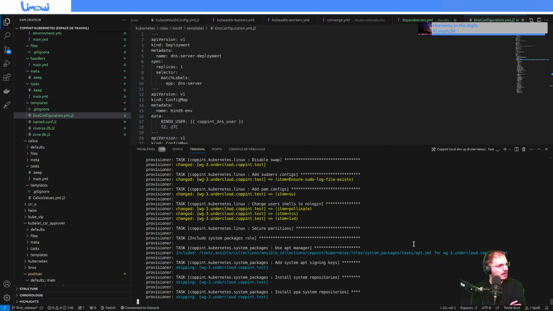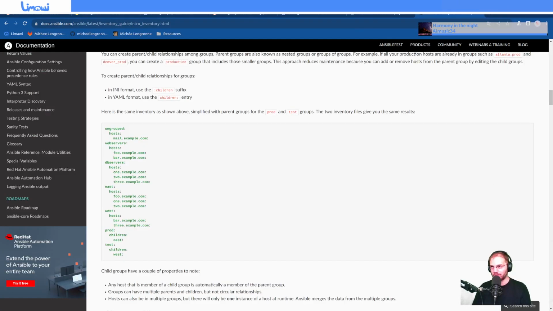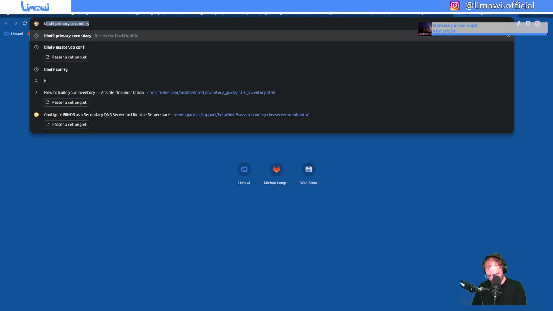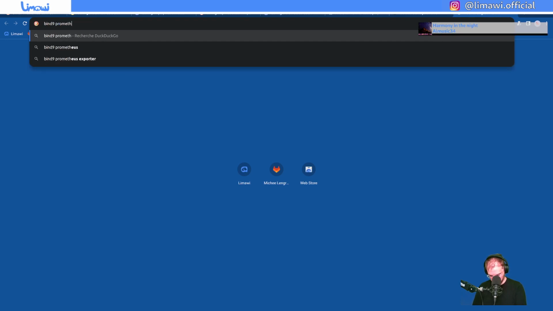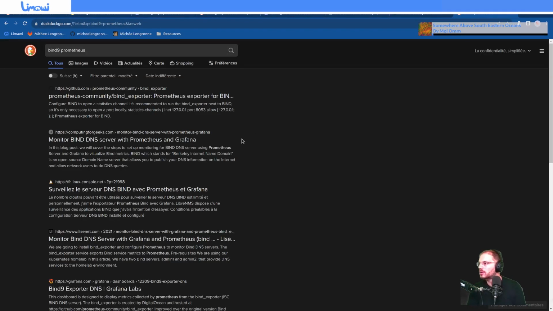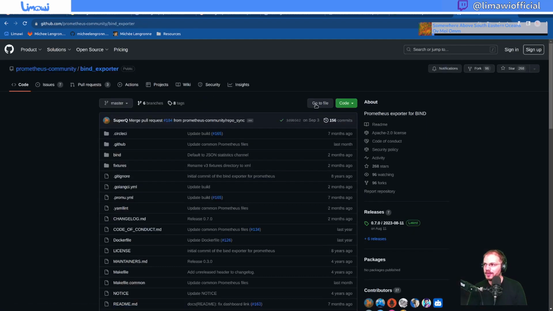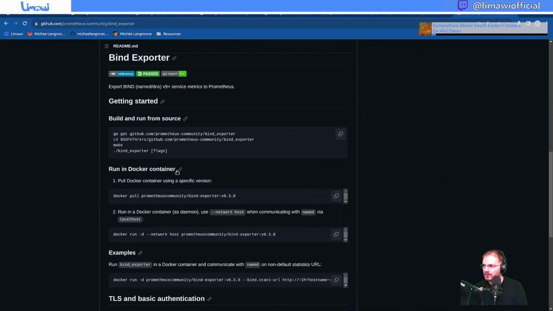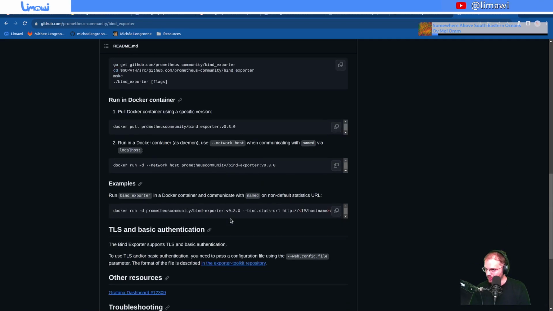Another sidecar will be for the Prometheus metrics exporters. And that's something I have to check for Bind9. Does Bind9 provide Prometheus metrics? Bind exporter, yeah, okay. So I need a sidecar for Bind to export the metrics to Prometheus.